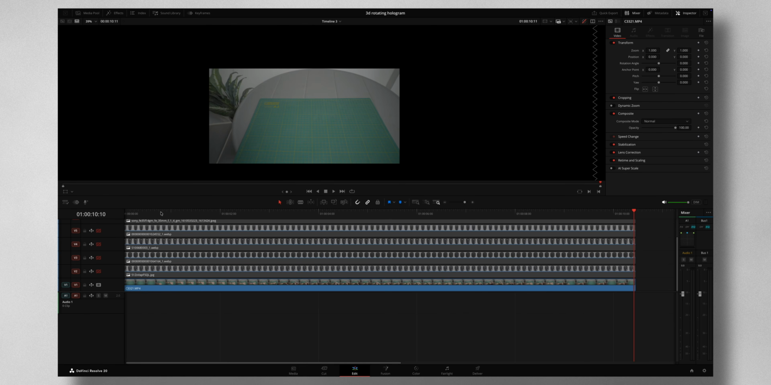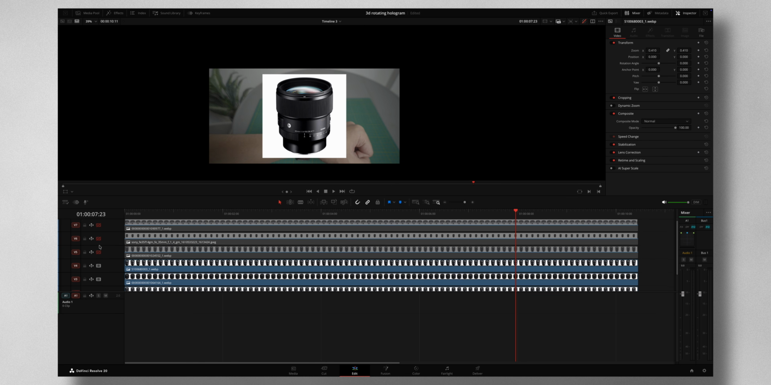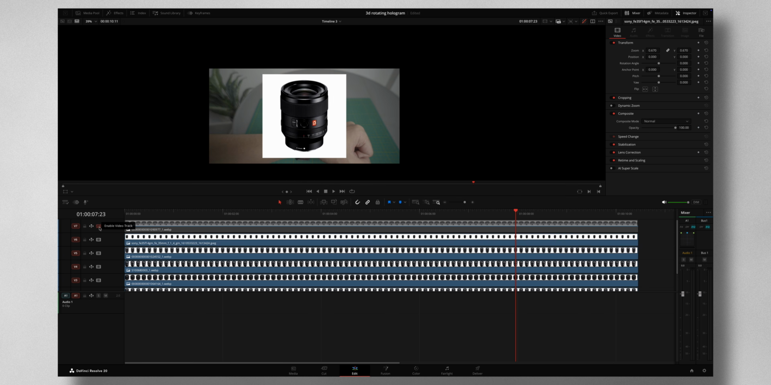In this, what I have is footage of me just looking at a watch and doing an action of moving around the imaginary hologram. And on top, I have stacked all these images of different lenses. I've stacked one on top of the other.